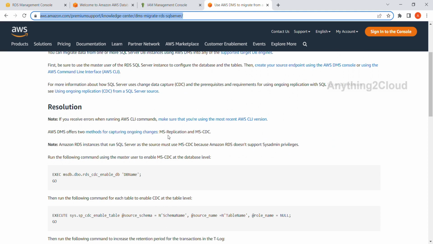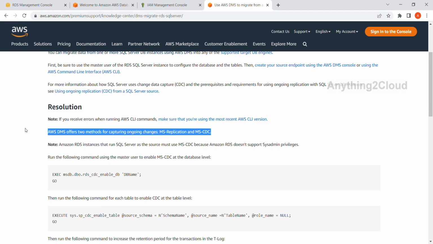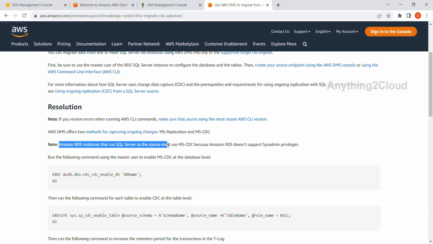One is MS replication and the other is MS CDC. These are the two methods of enabling CDC. An Amazon RDS instance that runs SQL Server must use MS CDC, because Amazon RDS does not support the admin privileges MS replication needs. So when you are using RDS SQL Server, you have to use MS CDC. If you are using an EC2 instance to host SQL Server, then we can go for MS replication. In our demo we are using RDS SQL Server, so we can use only MS CDC.